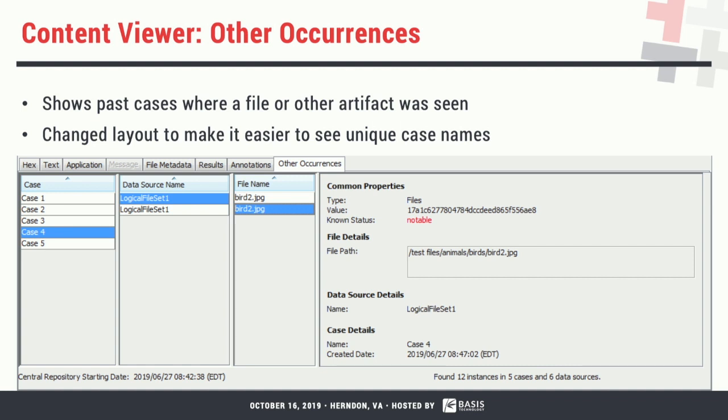So the other Occurrences viewer basically goes to that central repository I mentioned before, that database we're always maintaining of things we've seen before, and it shows you what cases you've seen that before, or in the current case, who else has it. This viewer was there last year. The basic change here is layout.